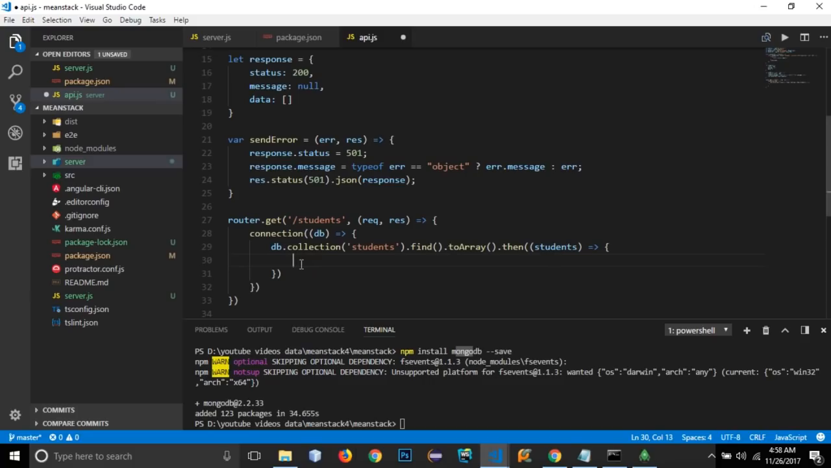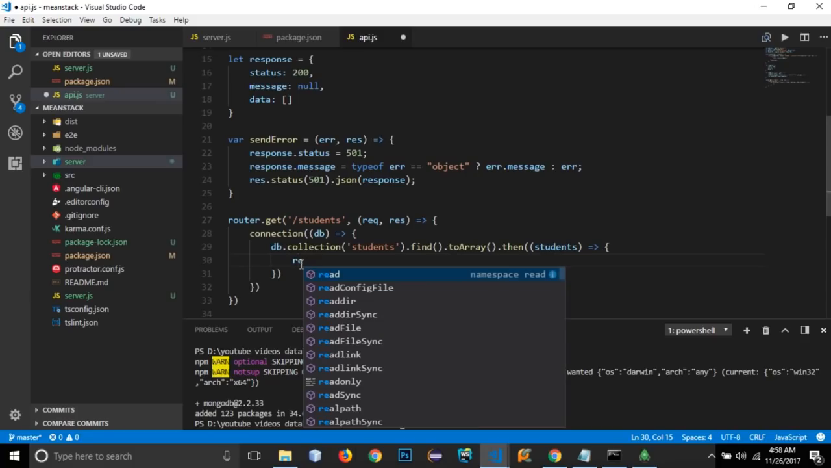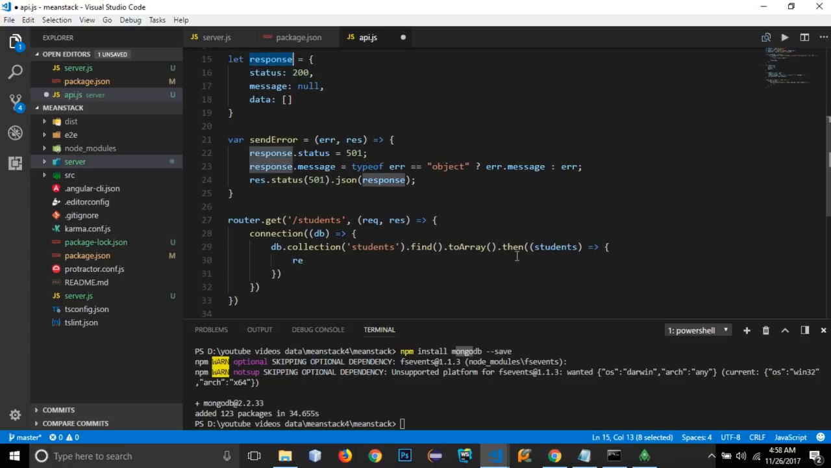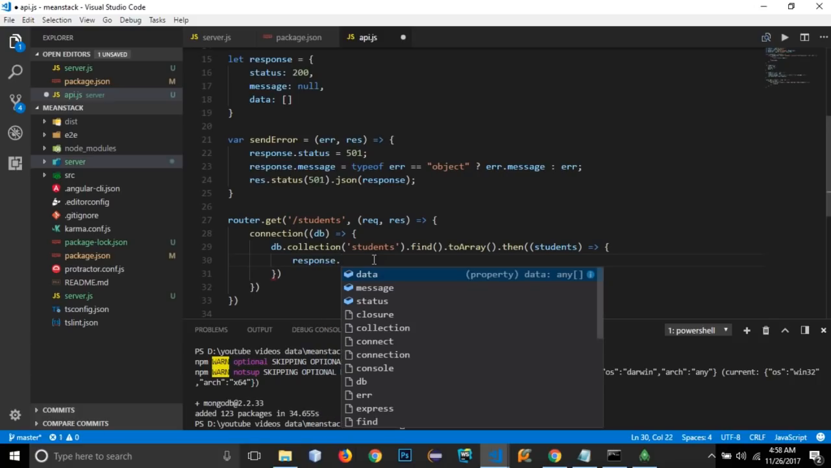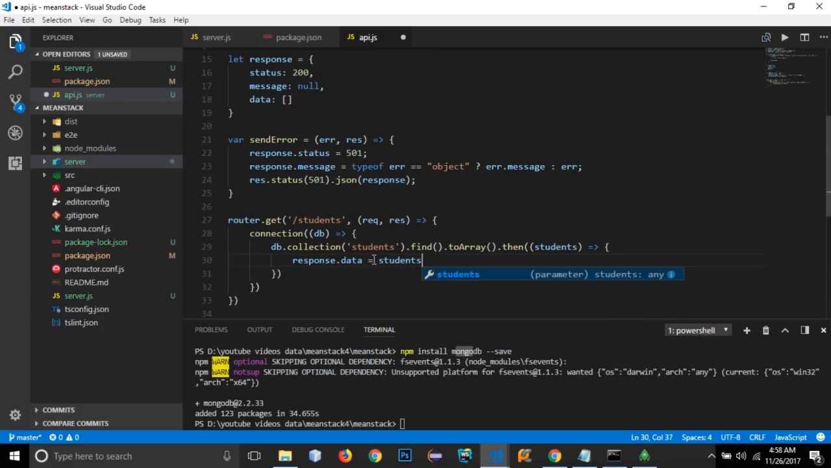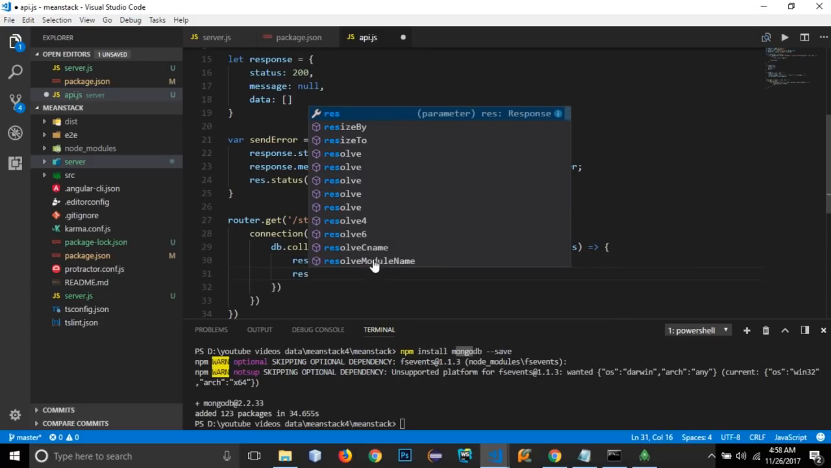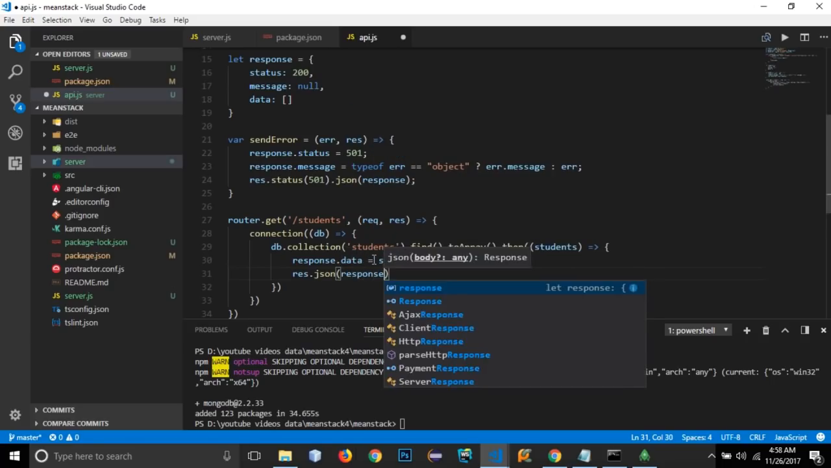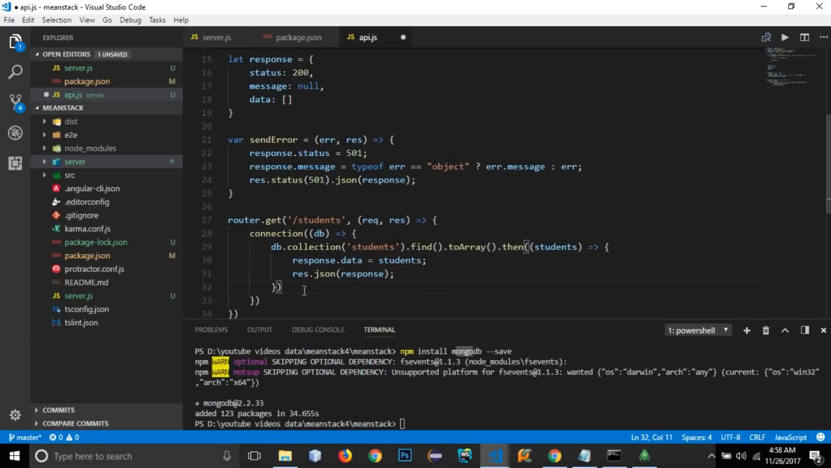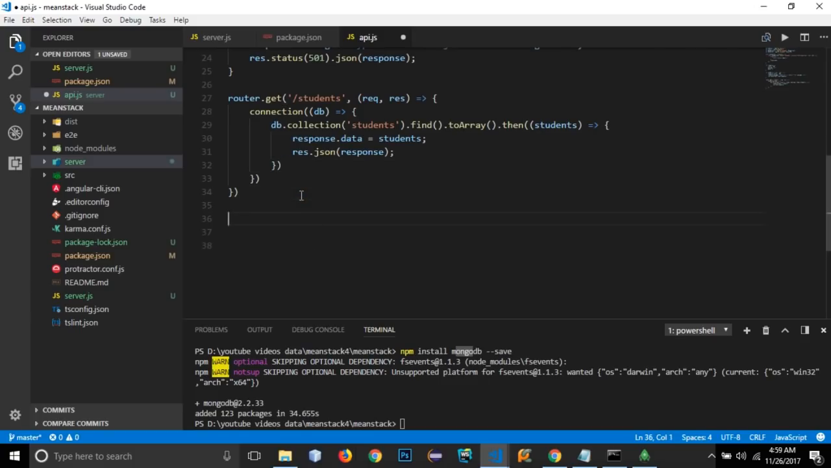Within this response, I need to use that response object to add the data that has been given within the students variable. So add that students' data within this data. Okay, so response.data equals students, and then send the response in JSON format. And at the end, let's export this module. module.exports equals the router.